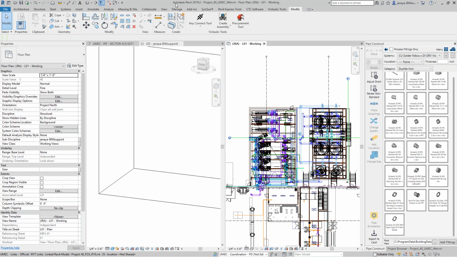I guess that'll work. Man, these are a mess. Mm-hmm.